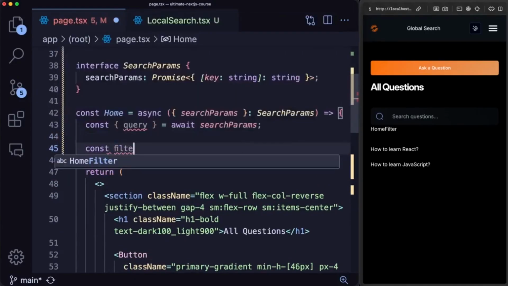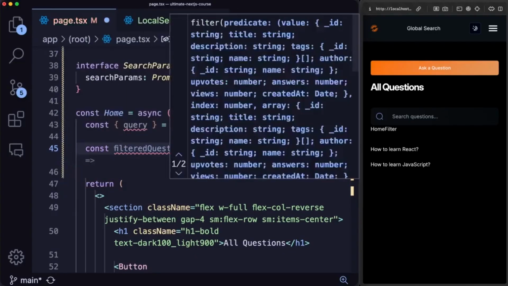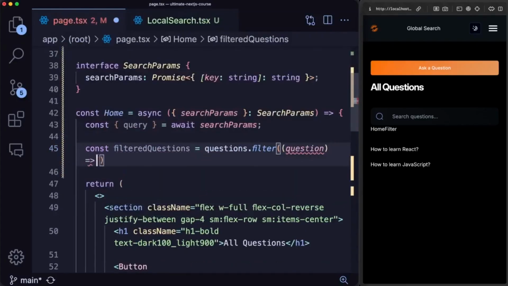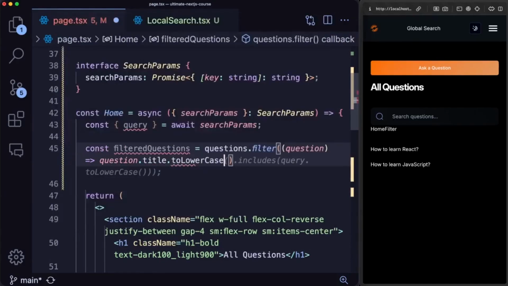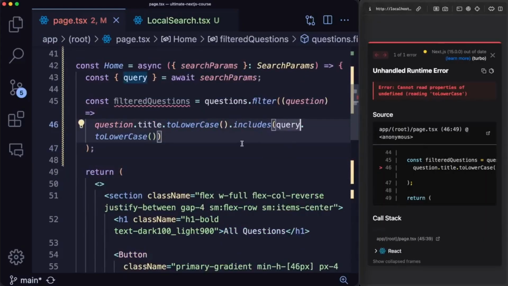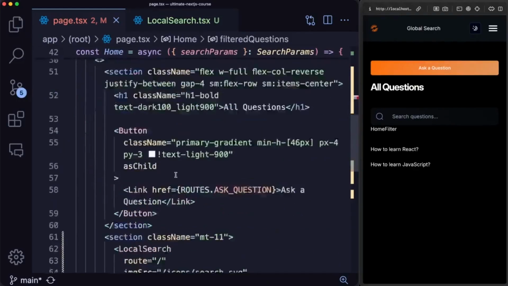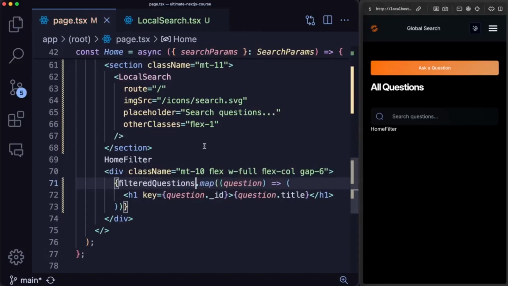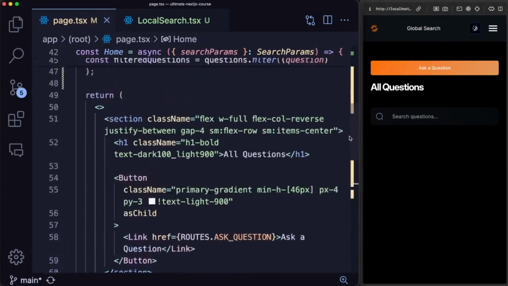So what we can do is say const filteredQuestions is equal to questions.filter. And we want to get each question that question.title.toLowerCase includes the query.toLowerCase. And to make sure that the query is there and it doesn't break our application, we can add a question mark right here. Perfect. And finally, we can render the filtered questions. I'll also hide this home filter for now so we can have a clearer view of what's happening.